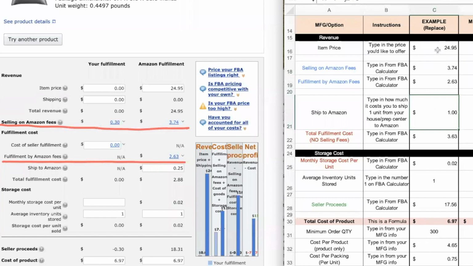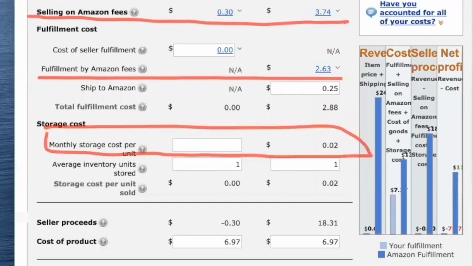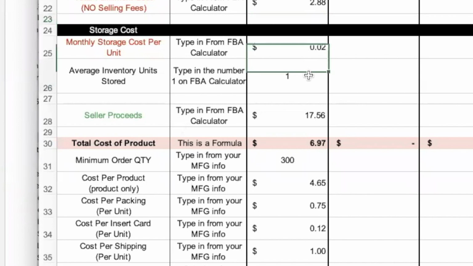This is the one we typed in. We typed in total fulfillment cost, no selling fees. Total fulfillment cost, 2.88. Monthly storage cost per unit, type in from the FBA calculator that you'll see right here, 2 cents. So 2 cents, we're good there. I typed in a 1.